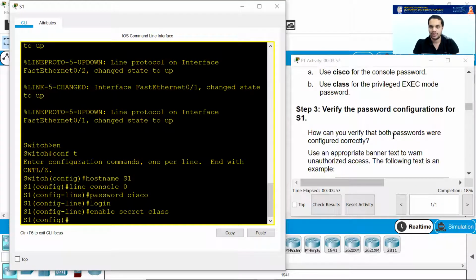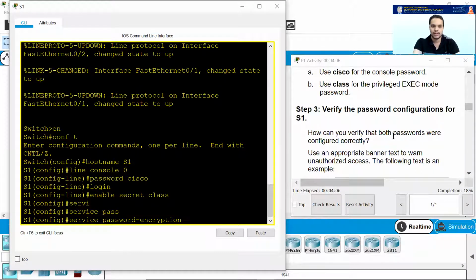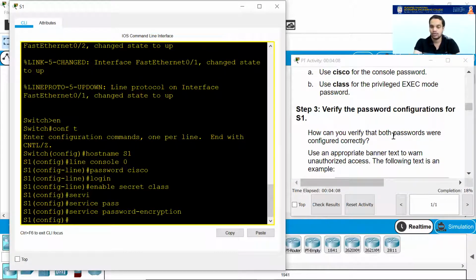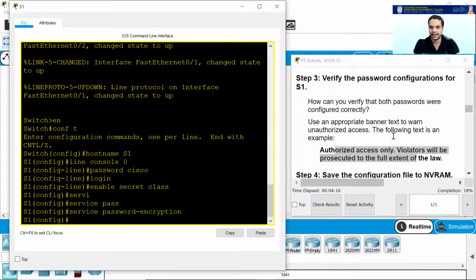Step 2 is done. Very simple, and it is also asking me to set up a banner message. If I were you, though it's not mentioned over here, please make it a habit of typing in service password encryption. I know that it's not mentioned here, but it is a part of the basic switch configuration. Asked or not asked, just put it in. It's always the best practice to do.